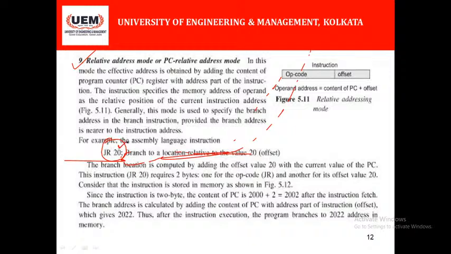Look at that, the address part of the instruction is 20, which is my offset. Suppose my program counter value is 2000, and my offset value is 20 here. We add these two, so what is the address? 2020. It indicates that 2020 is the next address where I need to jump. JR stands for jump. It is a kind of branch location.